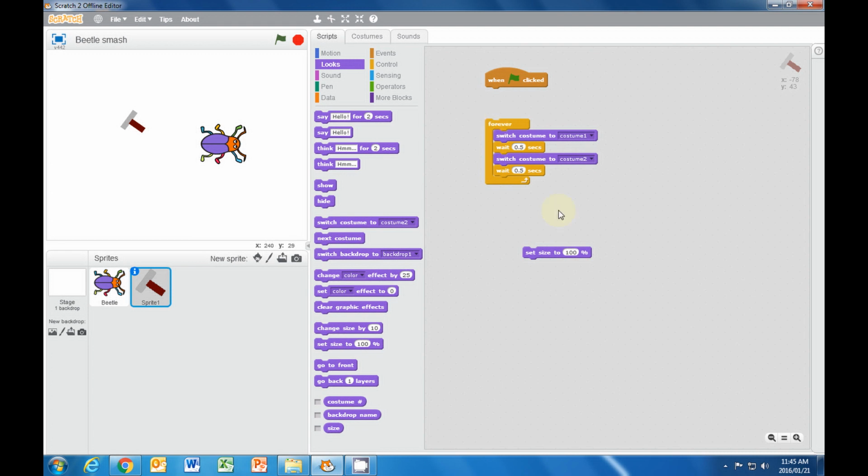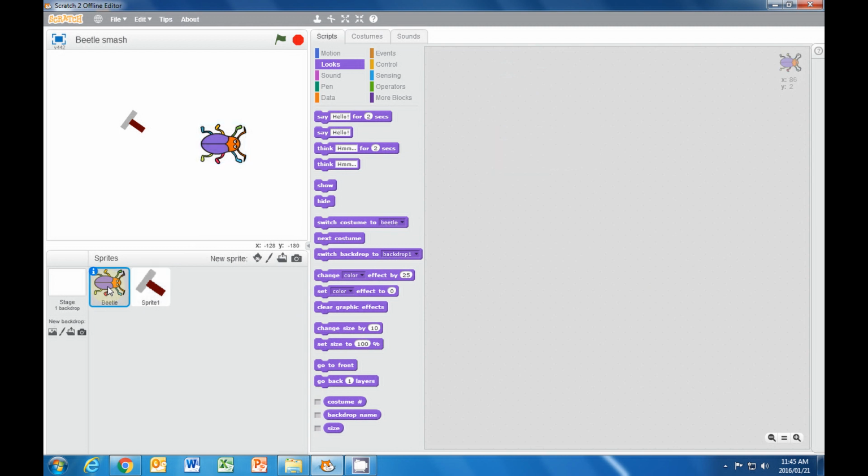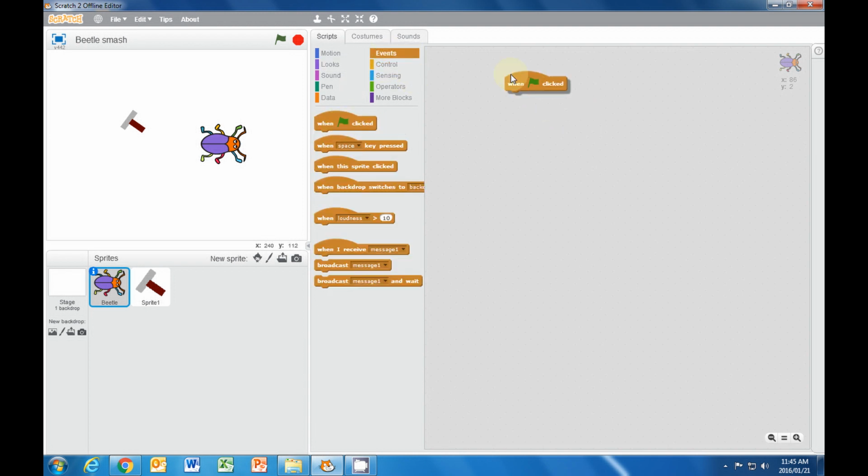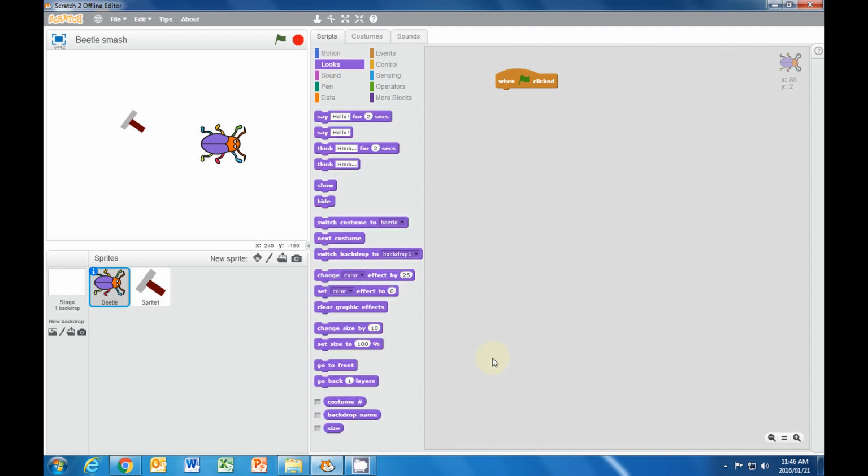So we want, when the green flag is clicked, this hammer to be a little bit smaller. But of course we also want the beetle to be a little bit smaller. So click on the beetle. There's no script there, so we must always start with when the green flag is clicked, and also set the size. Okay, so I think you can do that for me.